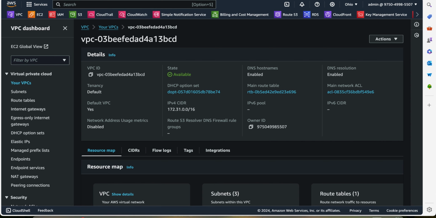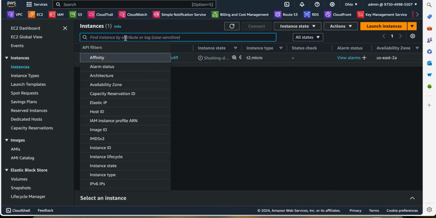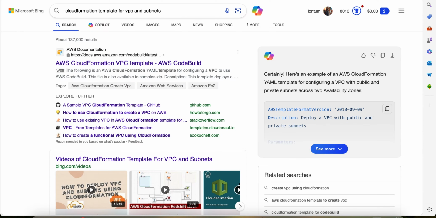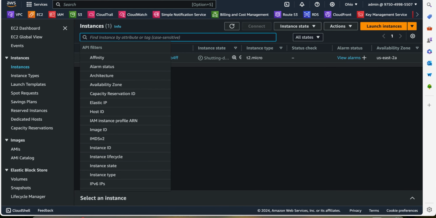So basically that's what you should do. Don't go to each service and start shutting it down. It's not gonna work that way. It will work, of course, but that's not the right way to do it.